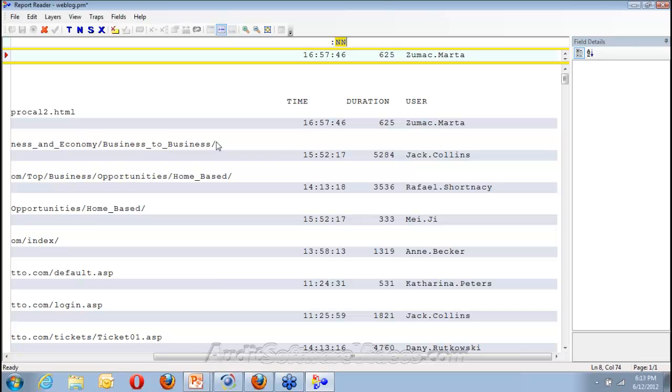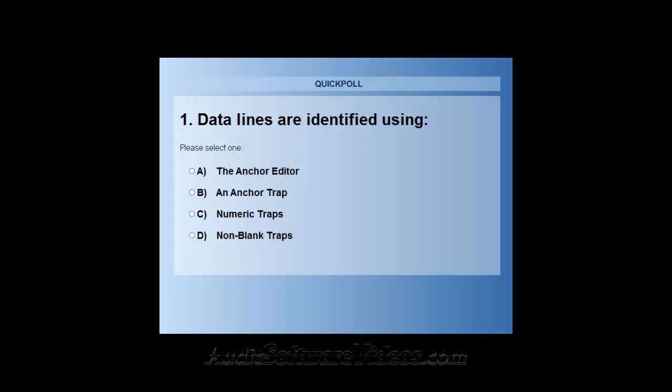Okay, data lines are identified using, please select one: the anchor editor, an anchor trap, numeric traps, or non-blank traps. Okay, and we'll go ahead and close the poll, share the results.